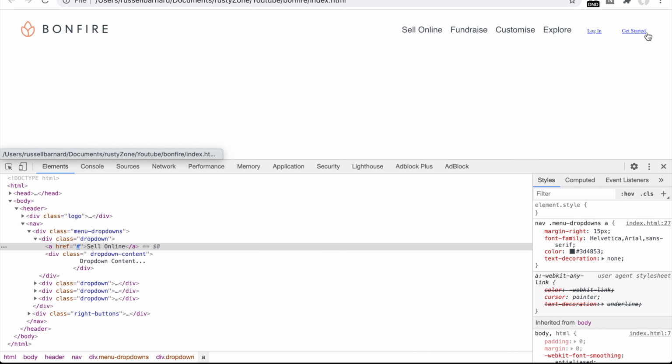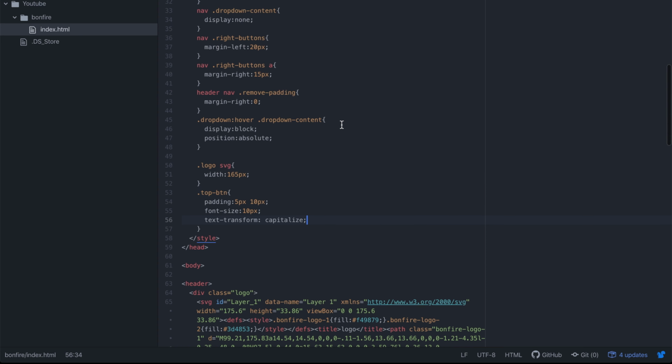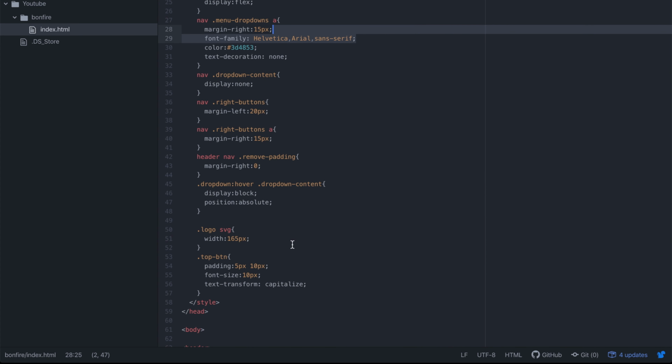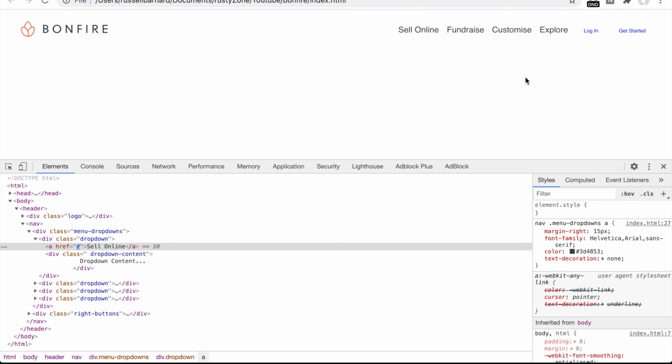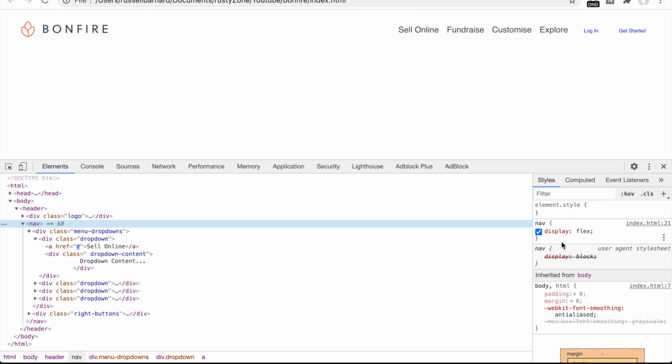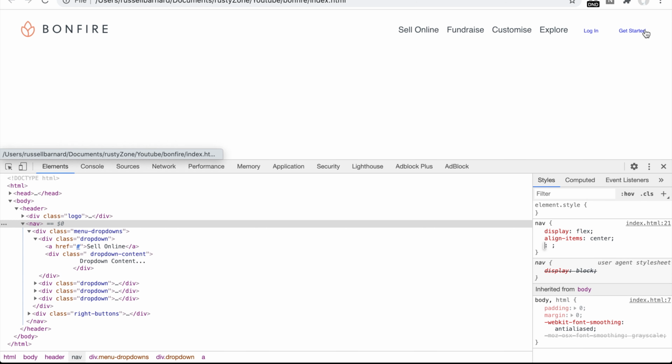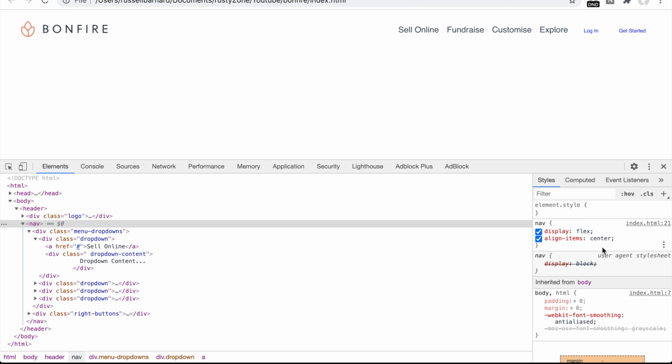Maybe we want slightly larger text than this, but we also want to change the font being used as well. So we'll use this other font up here. We also want to remove the text decoration, like that. So yeah, the font needs to be slightly larger than this. But you might also notice that the alignment here between these right buttons and this element for our drop downs is slightly off. So if we highlight this, you can see, so we have our nav. So if we click onto this and do align items center, this fixes this display issue slightly.